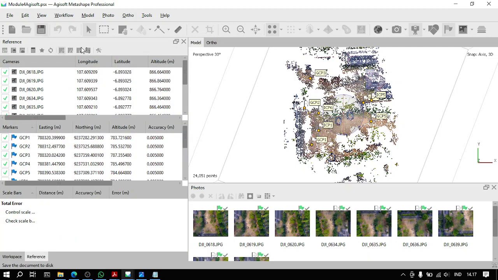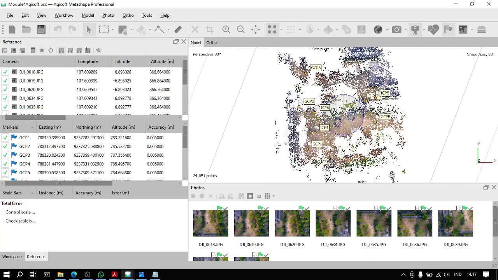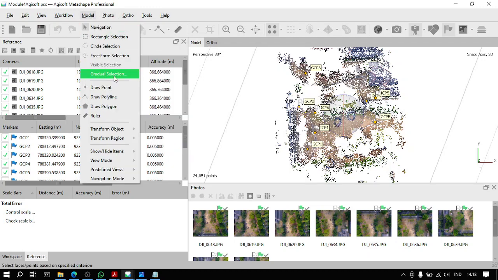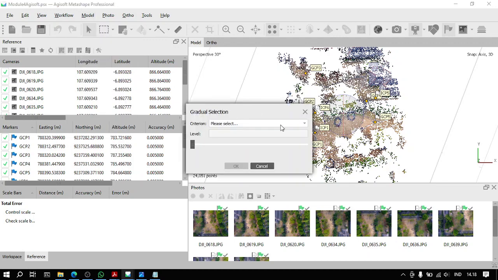Okay, now the next step. Remember that I said these points are still a mess. We have 24,000 points, and not all of them are good. So what we're going to do is filter out those points. So here, gradual selection. We have multiple criteria here: projection error, reconstruction uncertainty, projection accuracy, etc. You can look up what these terms mean in the document, but we're just going to do it here.